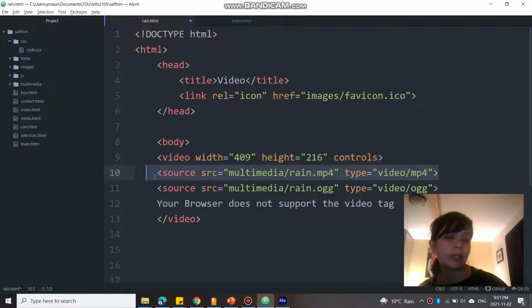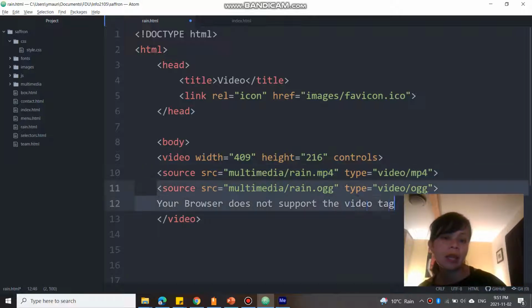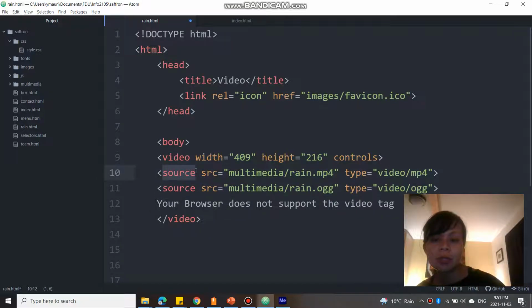This won't matter to Firefox. It would just skip this, and then once it gets to here, it will show the OGG format. Okay, so let's take a look. Source, and then src is the attribute that has the file path to the source. So it's in the multimedia folder and rain.